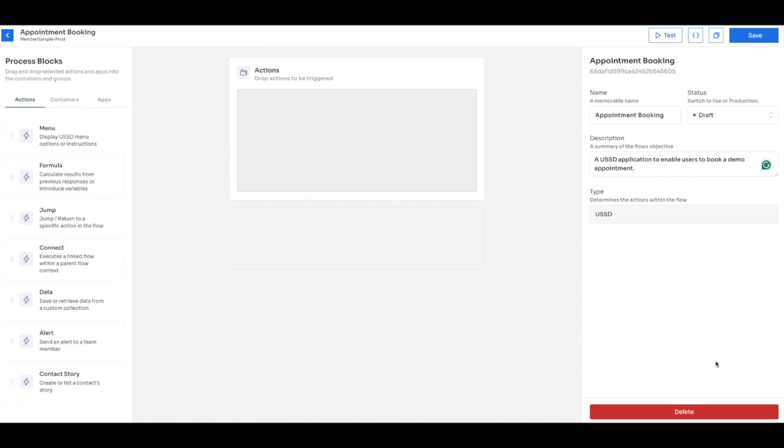On the left-hand side, I have some process blocks that we will be adding to the center here for them to be executed. So we'll be adding from the left to the center, then configuring them on the right-hand side of our screen. Here on the left, we have a menu block. We use that menu block to configure what will be sent to the user's device each time they're interacting with the USSD code, sending them menu items to interact with.